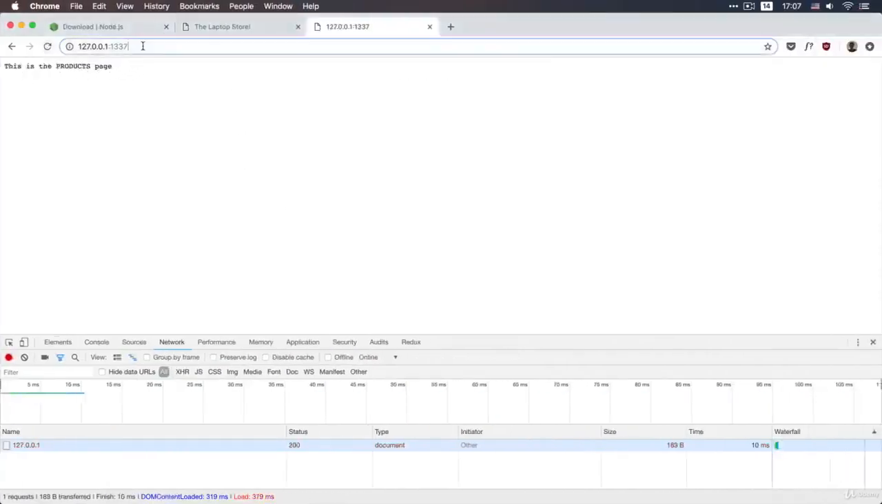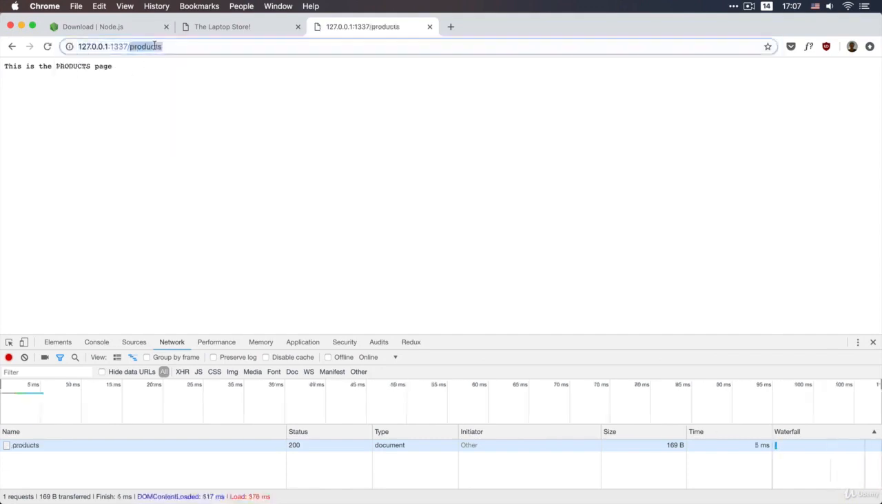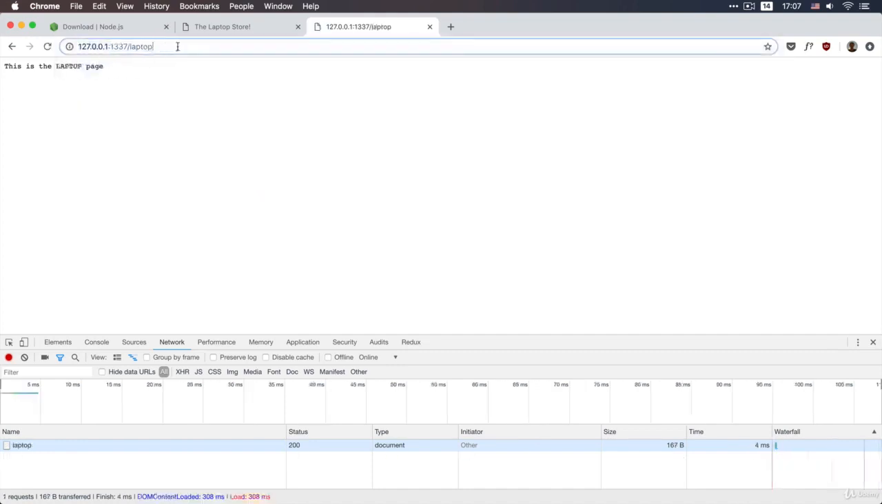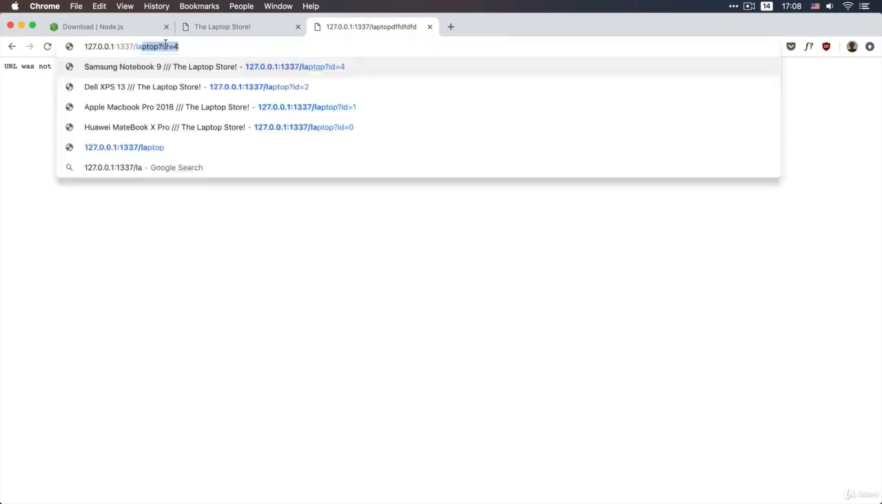So yeah, now this is the products page. With the products again, we get the product page. With the laptop, we get the laptop page. And if we have something else, then we get URL was not found on the server, and we have the 404 status down here. Okay. Now finally about this ID parameter that we have here. So basically this ID here is a parameter in the URL. We're also now not responding to that. Okay. So we still get the laptop page, but nothing really happens according to this number. And so let's fix that.